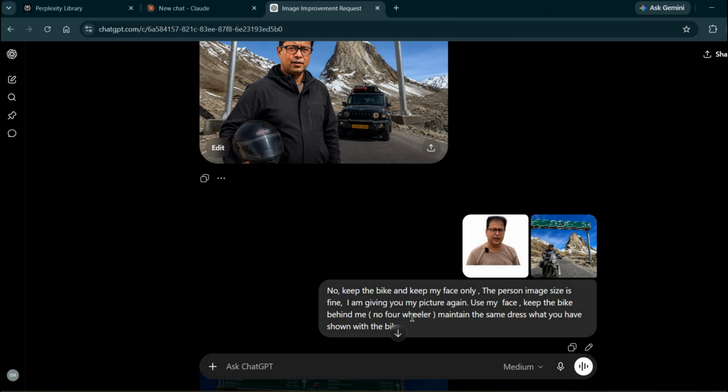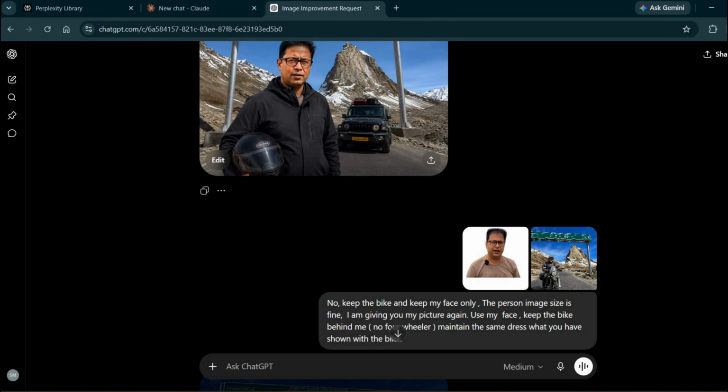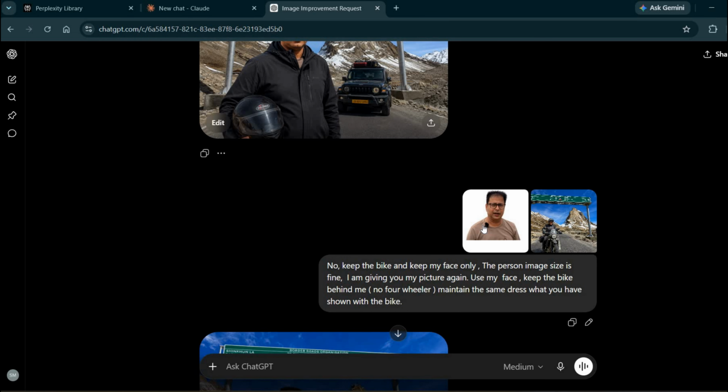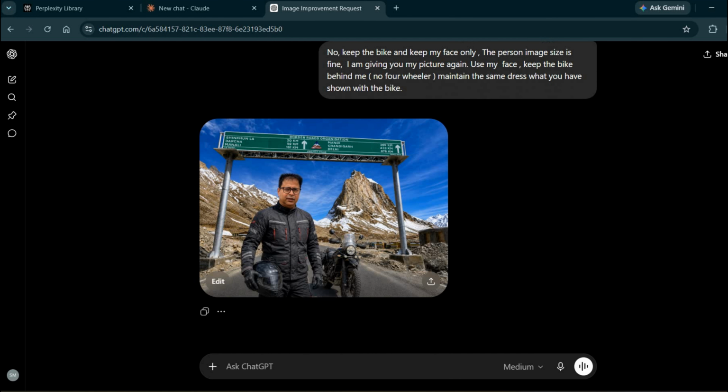The person image size is fine. I am giving you my picture again. Use my face. Keep the bike behind me. No four-wheelers. Maintain the same dress that you have shown with the bike. So now I asked it to maintain the same one. These are my two earlier images: my own image, and this is the image with the bike. So that is what it had given me earlier. Now finally what it has given me is this.